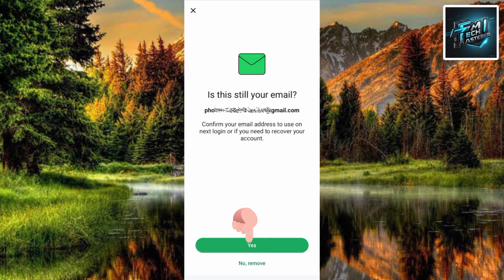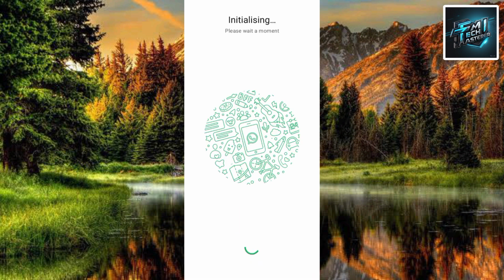Is this your email? Yes, that's my email. So let me tap on here. Let me tap yes. You can see now it's initializing. It says please wait a moment. So let me wait for a few seconds. I'm going to have my WhatsApp account in a few seconds.